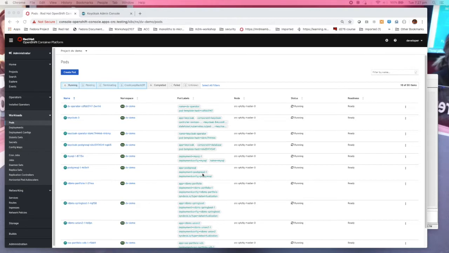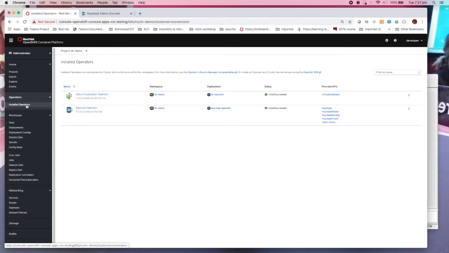Now, here is a short preview of what's to come in the next videos. Here, you can see that I have many pods running and a couple of databases, MySQL and PostgreSQL, and also there is more than one virtual database running. One of the ways to create a virtual database is by using the data virtualization operator, which I'll show you in the next video, including how to install it.